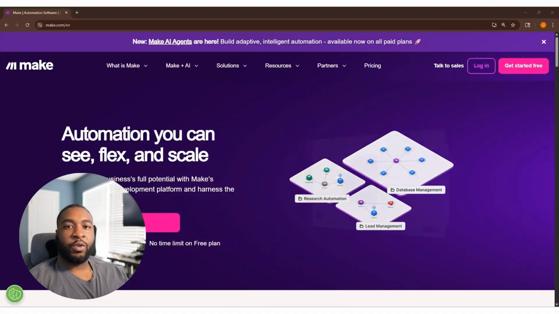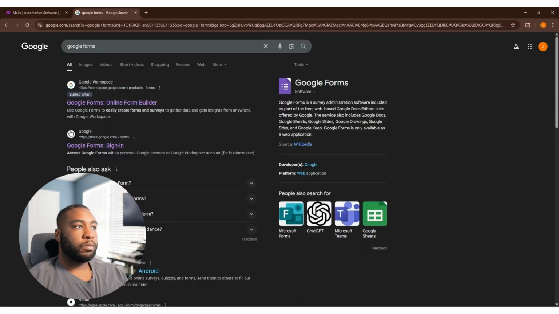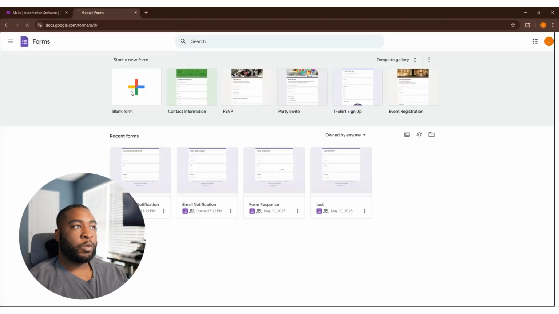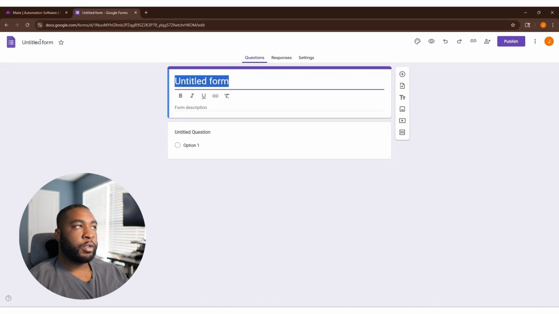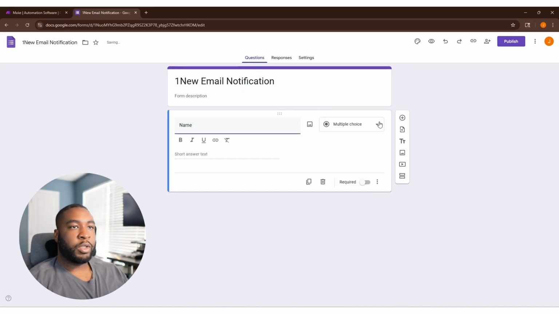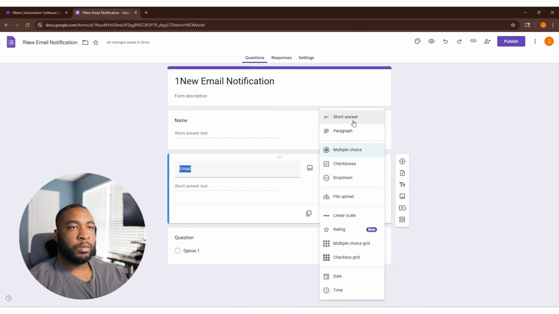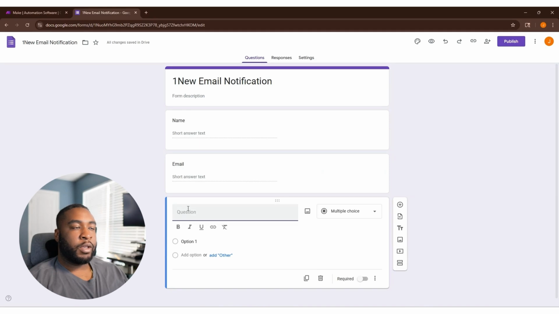The first step is to head into Google Forms. Create a blank form. I'm going to call this new email notification. We're going to put a name as a short answer, email also as a short answer, and message as a paragraph.